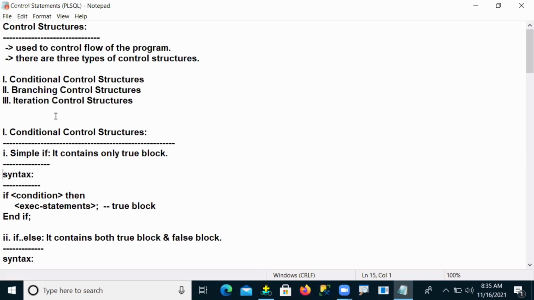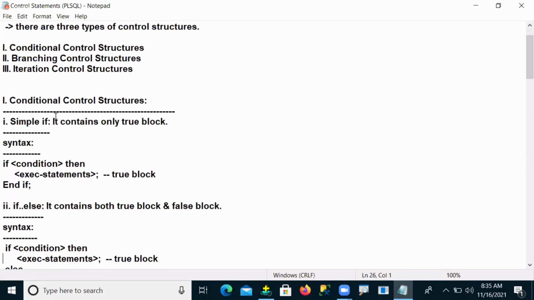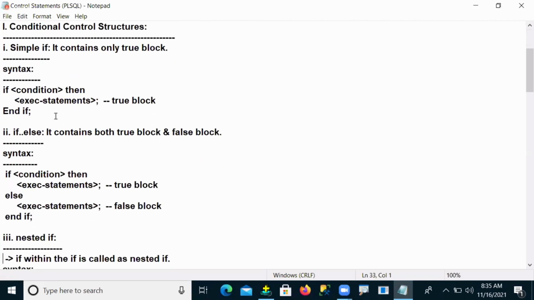First observe what is what. Some conditions you can easily understand, because they exist in Java, .NET, C, and C++ too, so some syntaxes will look the same. Coming to conditional control structures, the first one is called simple IF. Simple IF contains only a true block, that means there is no false block.